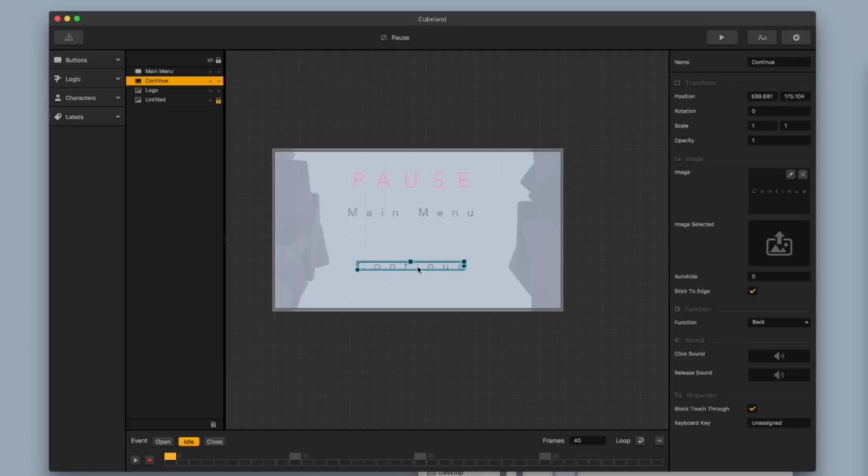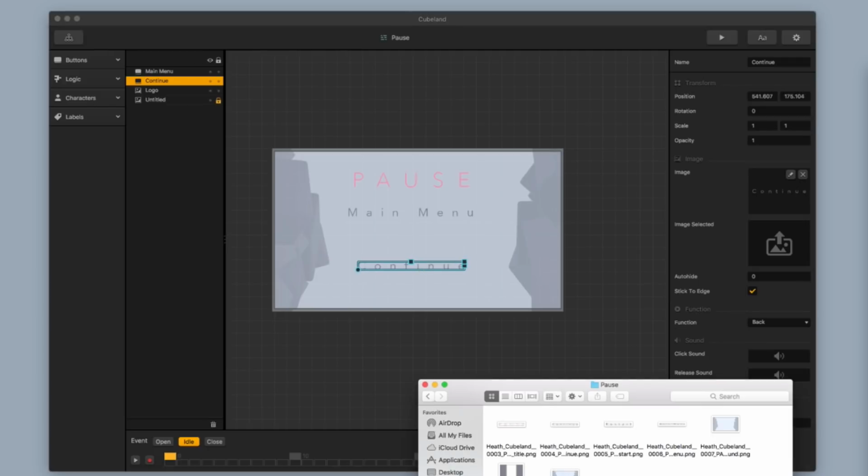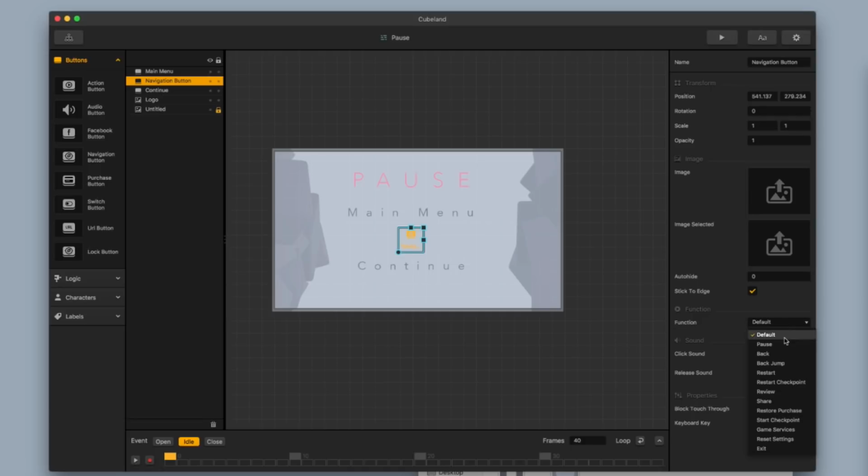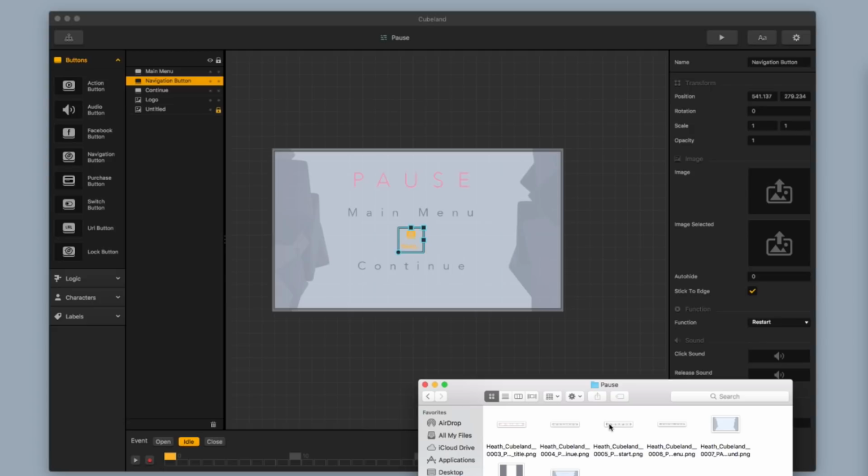And I'm going to have that be the bottom one. And then I'm also going to include a restart button. I'm going to go ahead and add a restart button here. So let's go ahead and drag in a navigation button. I'm going to change the function over here to just restart, and then add in an image for it.